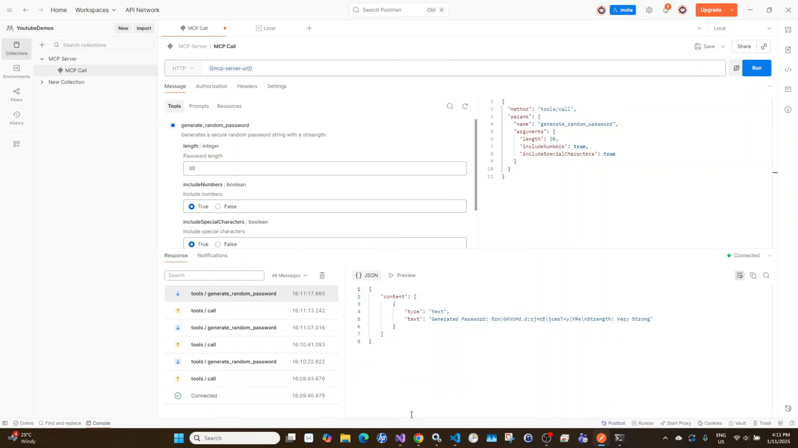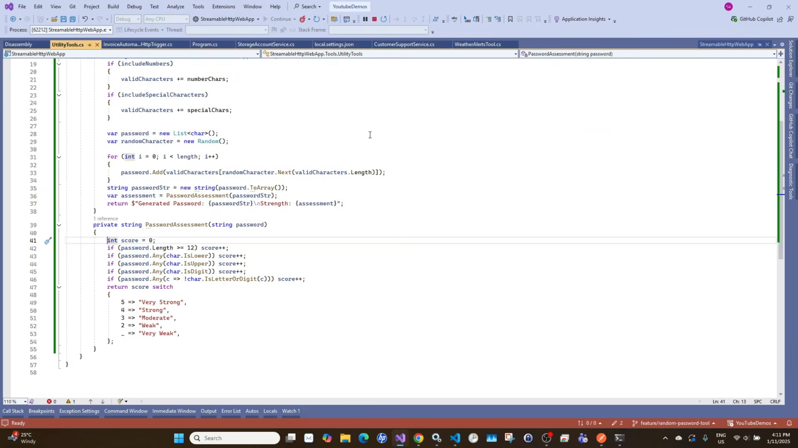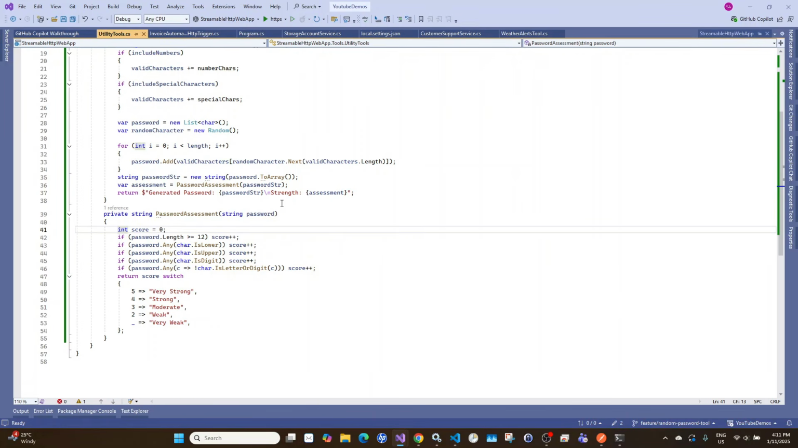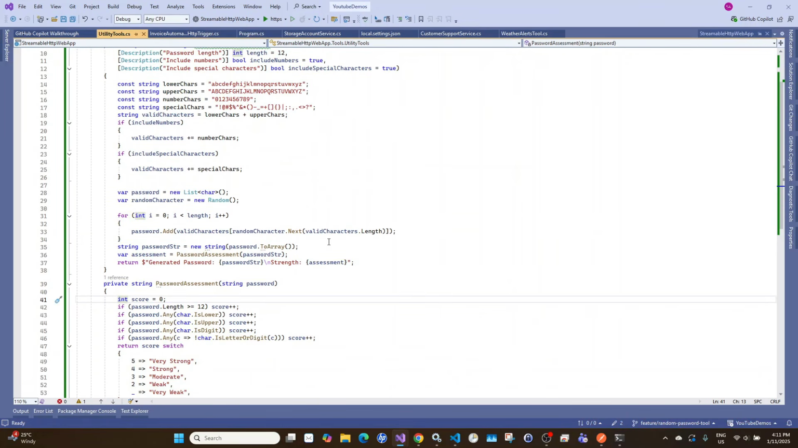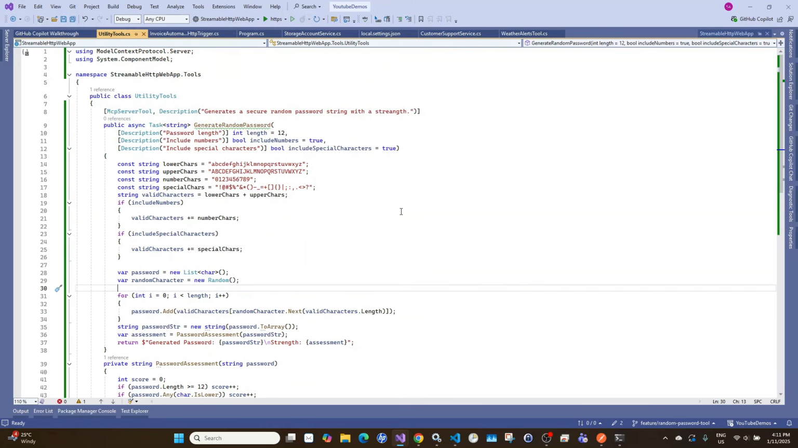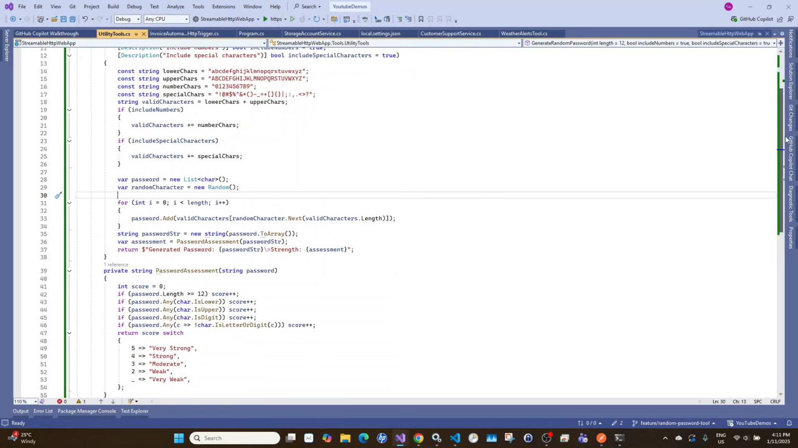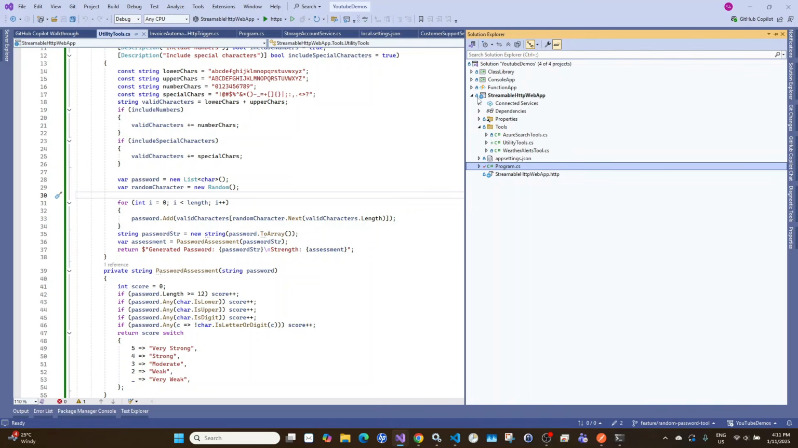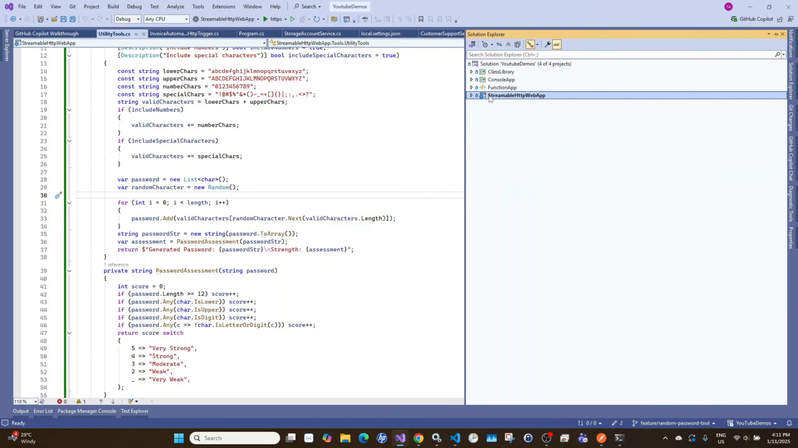Okay, so we have created a simple tool, and now you can easily see how we debug it with different tools. We can easily debug with Postman. We can easily debug with MCP Inspector, and now it's time to deploy it, and then we can integrate it with Azure Foundry agent. So right click and just publish.